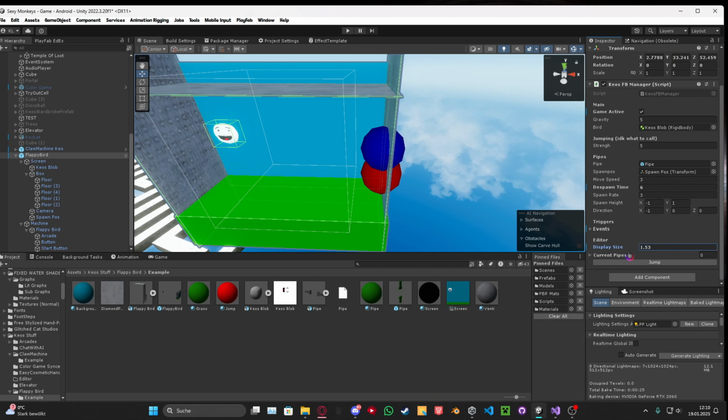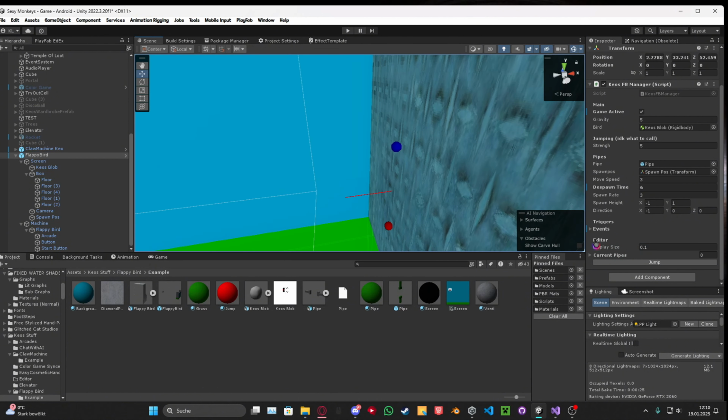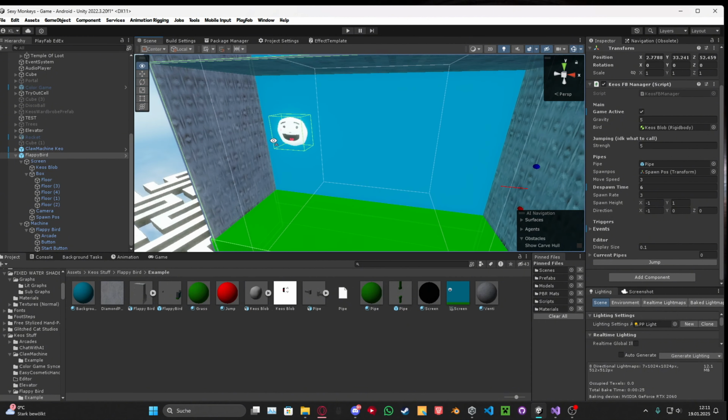And then the display size, as I said, is just the size of this getting displayed. This is only for you, it's only in the editor, and that's not going to be inside of the actual game. And current pipes is something I accidentally left there. Ignore that entirely.